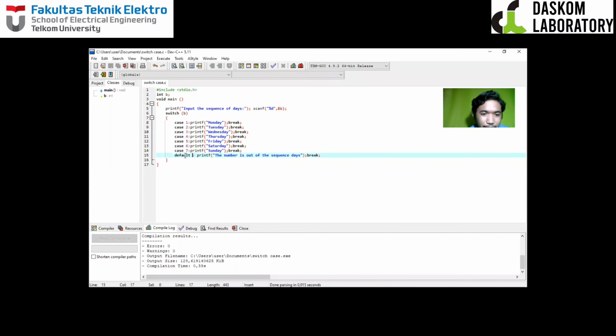Okay, there is the default function that's useful for executing when none of the conditions are met. And there is the break function, useful so that when we compile, it only shows the matching case. Okay, let's compile this program.